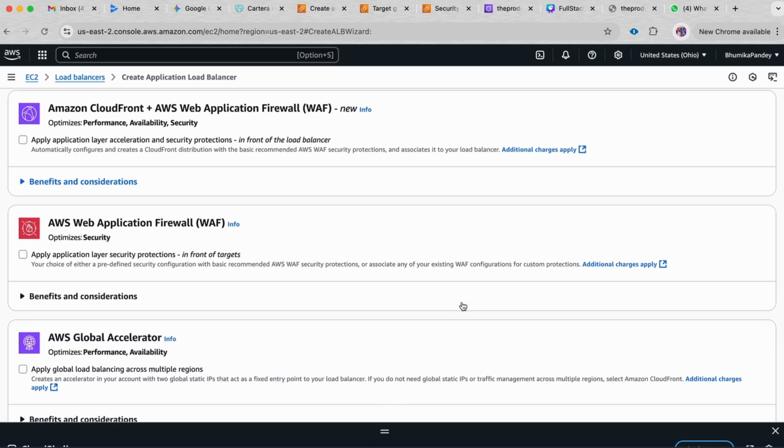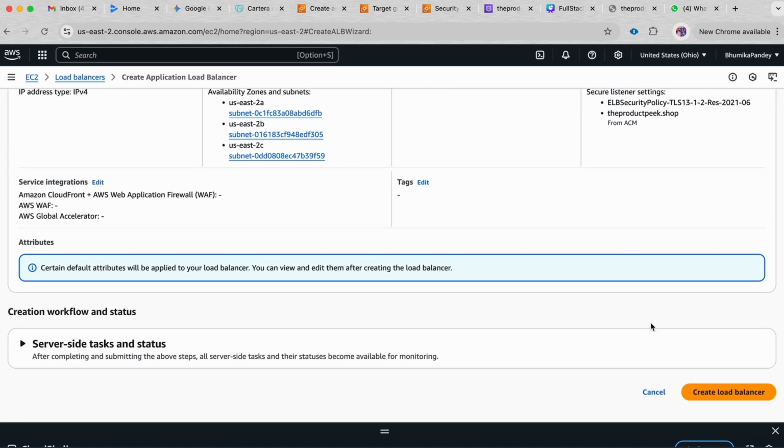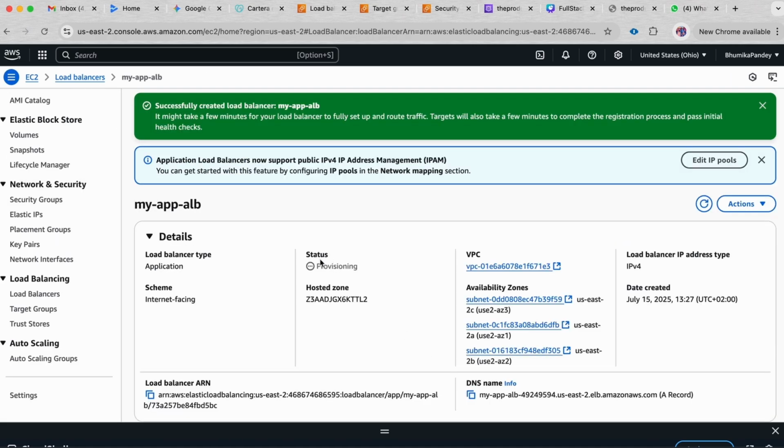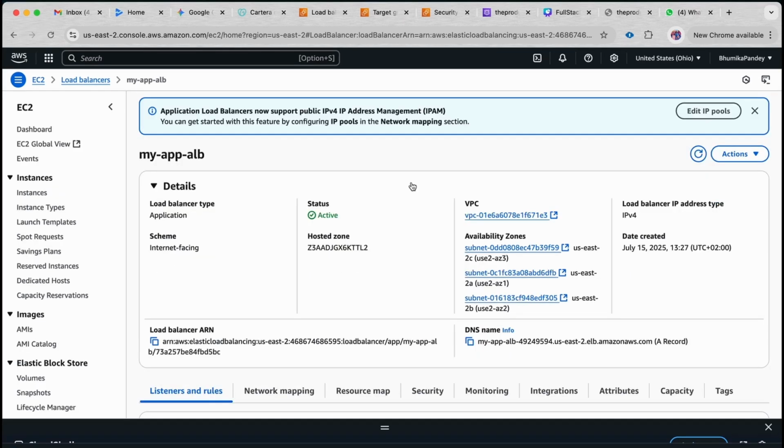So I think that should be all. Let's just go ahead and create the load balancer. So we need to wait till this status gets active. So this took around 30 minutes for me.